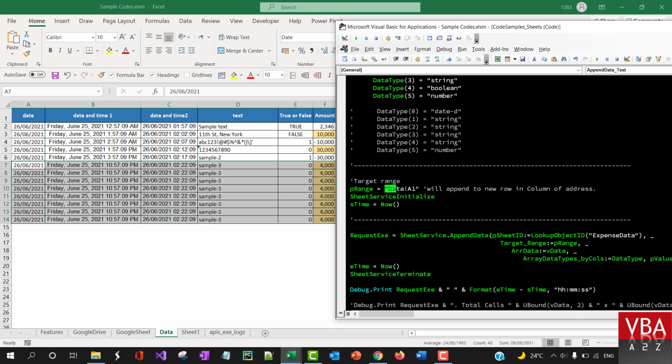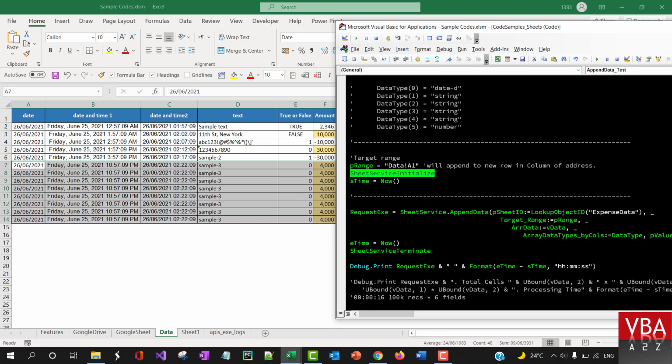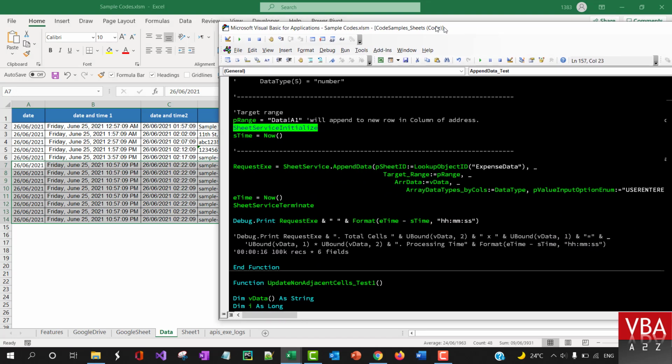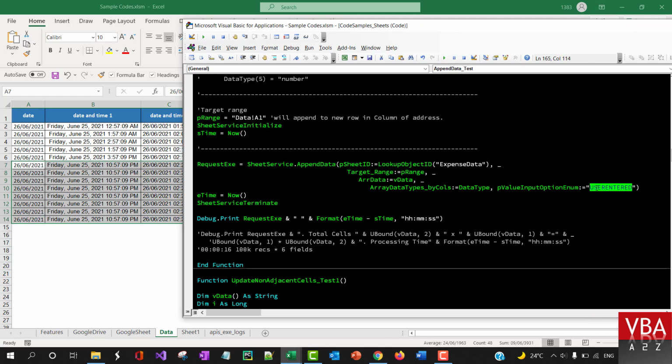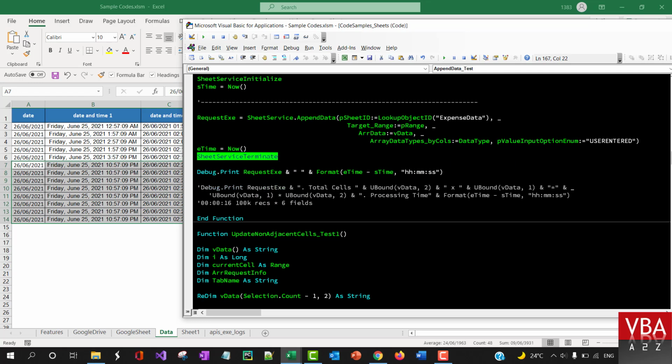Okay, and then again appending it to the same column A, and then this is starting the service and calling the same method in the same way. Here there's two, I'll add more information to this. There's two types of value input option that you have. One is as per the raw data, and one is how the user actually goes and types in the Google Sheet.